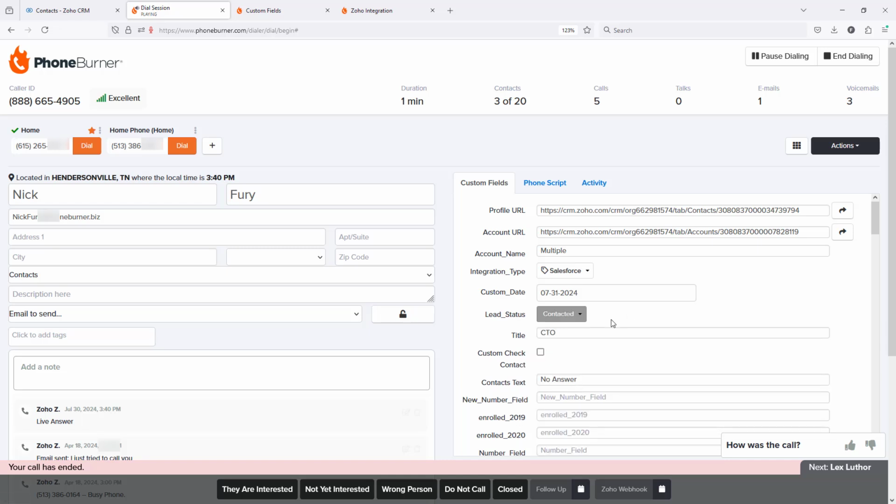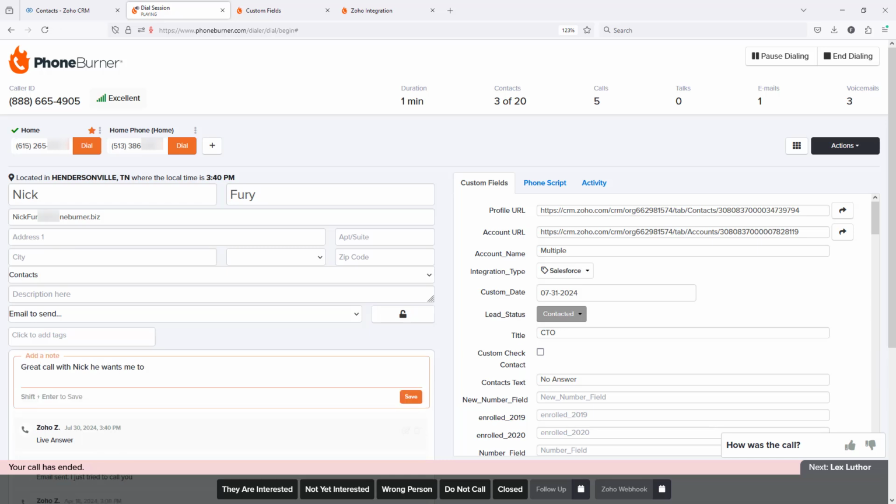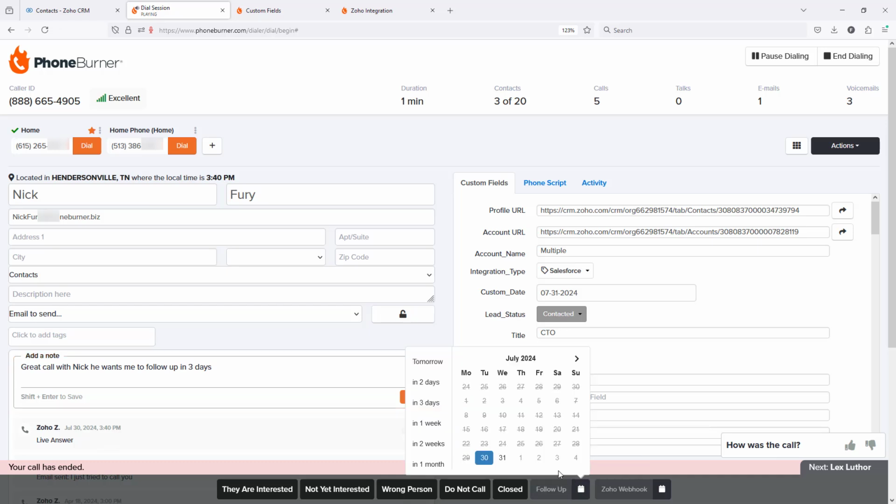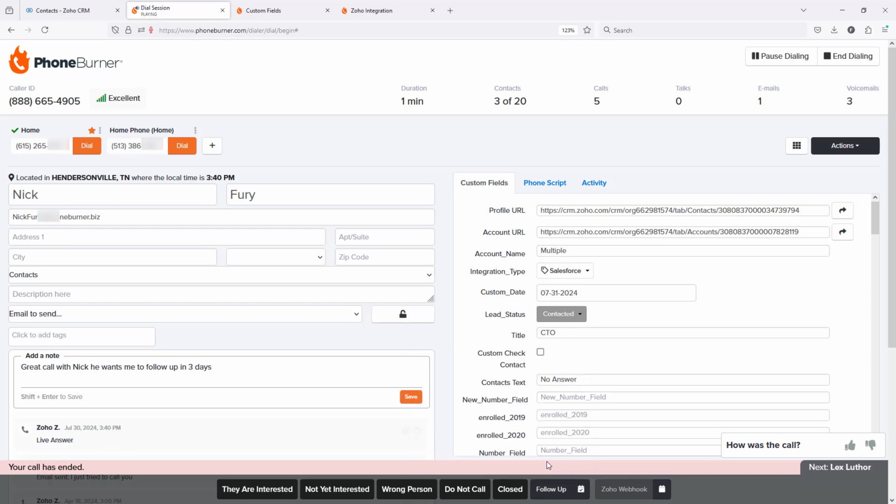So here I'm going to go ahead and make a few changes. I'm going to add a quick note. Let's say, for example, I just talked to Nick and he wants me to follow up with him in 3 days. I'm going to take appropriate notes, and then I'm going to take advantage of this follow-up button that I've created in PhoneBurner that allows me to set a follow-up date. I'm going to set that follow-up date 3 days into the future, and then I can click that follow-up button.